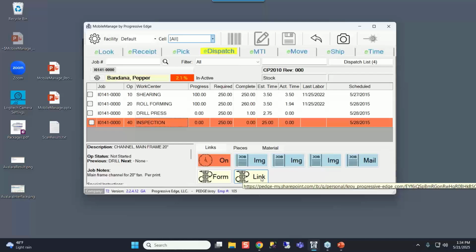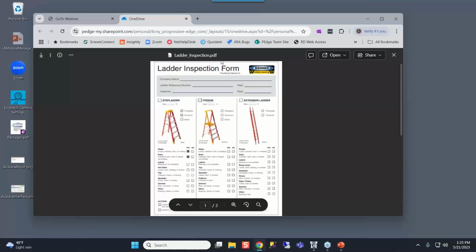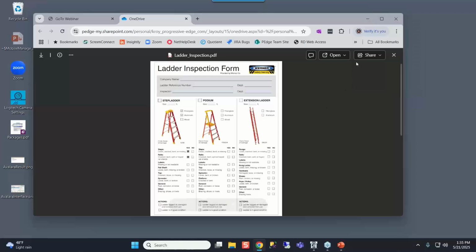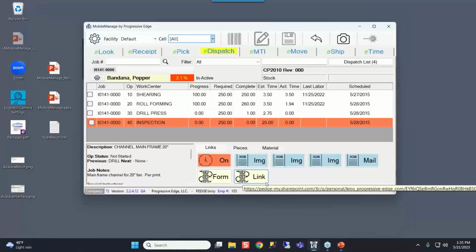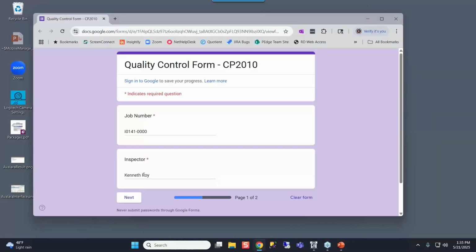The user doesn't have to worry about that. He's just going to click on the button. Oh, there's a link out here. That's going to take me out to a PDF document. Not magic, not rocket science in any form or fashion, but now it's tied to a specific operation. I just tied that document to the inspection operation 40 for this particular job. Over here, we have an inspection form. When I click on that, since I'm in an inspection operation, it'd be great to bring up a form for them to fill out. I click on that form, and it brings me up a Google Doc. Okay, so I'm in Google Forms right now.